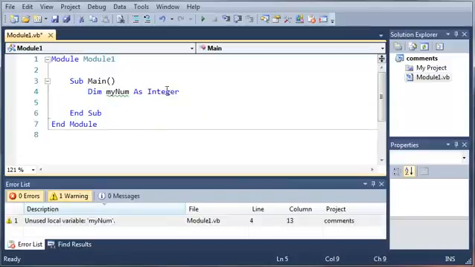You can see that a little green line comes under that, and it is a warning that says unused local variable mynum. When you're making programs, if you never use a variable, the error list is going to tell you in the warning so that you can take that out and make your program more efficient. But we're going to be using mynum, so we're just going to ignore that warning for right now.